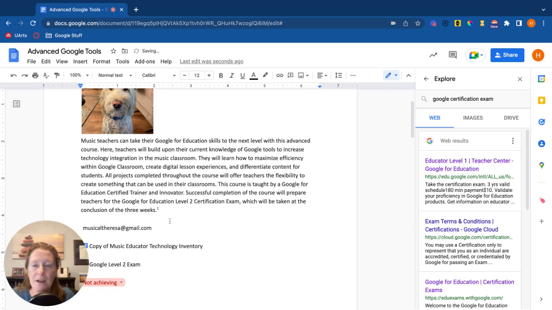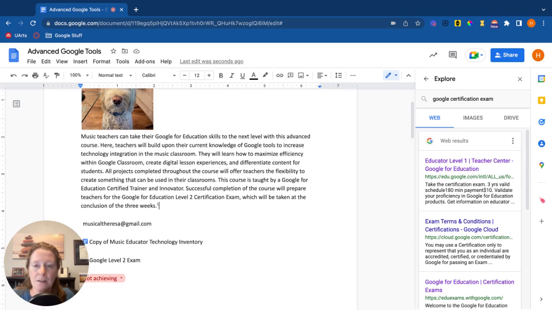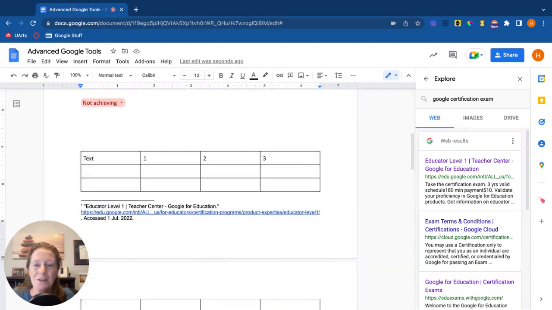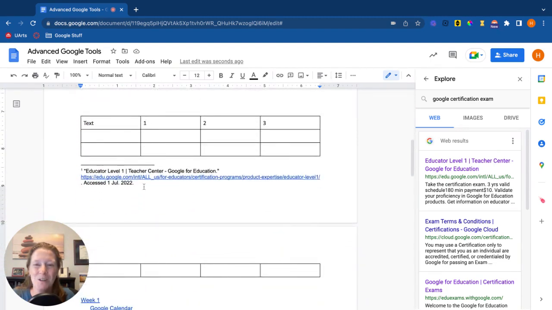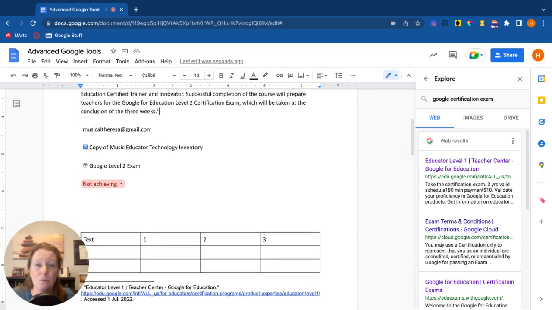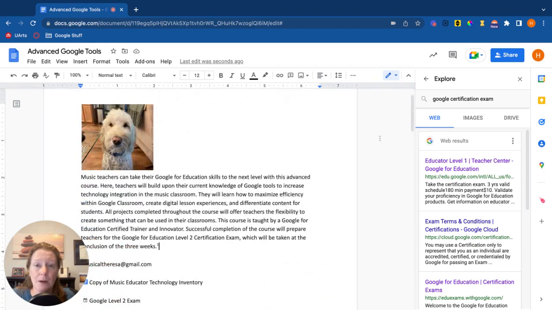And now you'll see here in the document that little number 1 showing as a citation mark. Scroll down to the footer. There's the full footnote. So it gives the information and it gives a link to where it was accessed. So you can use the Explore button to also cite things, which is great.